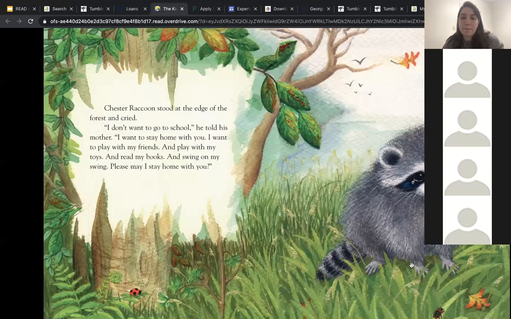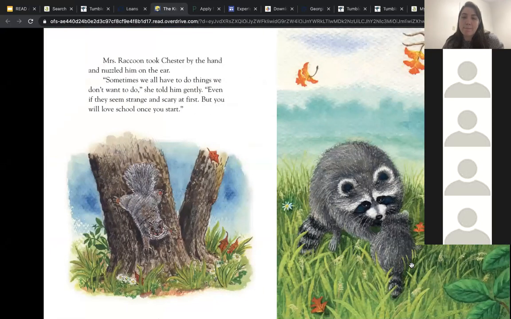The Kissing Hand by Audrey Penn, illustrated by Ruth Harper and Nancy Leake. Chester Raccoon stood at the edge of the forest and cried. I don't want to go to school, he told his mother. I want to stay home with you. I want to play with my friends and play with my toys and read my books and swing on my swing. Please, may I stay home with you? Mrs. Raccoon took Chester by the hand and nuzzled him on the ear. Sometimes we all have to do things we don't want to do, she told him gently, even if they seem strange and scary at first. But you will love school once you start.